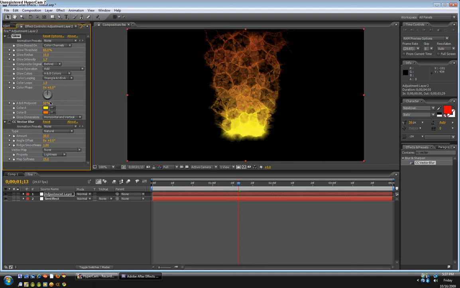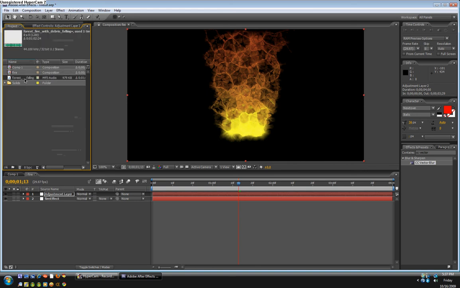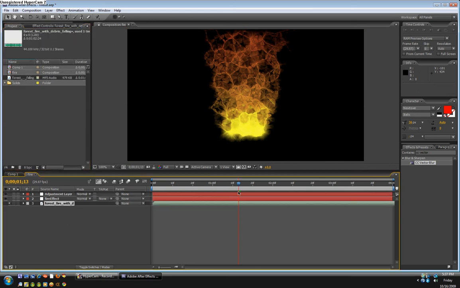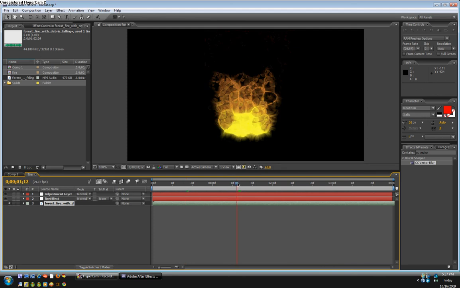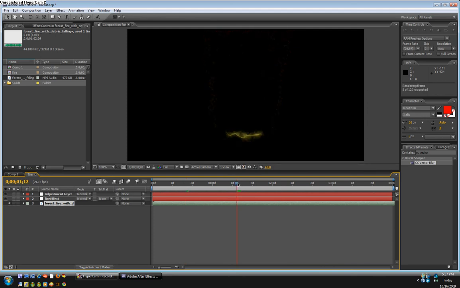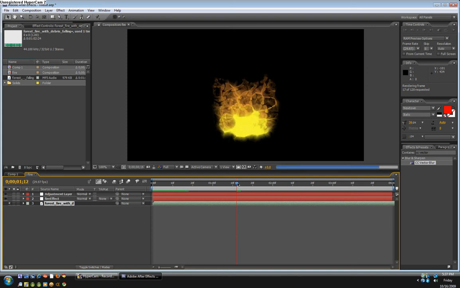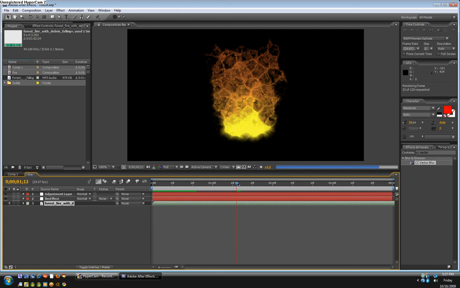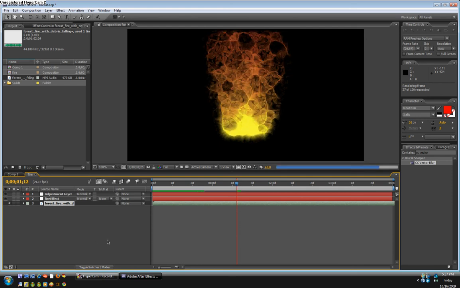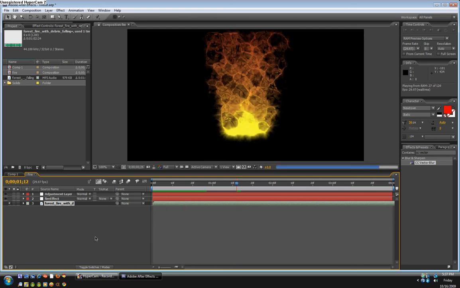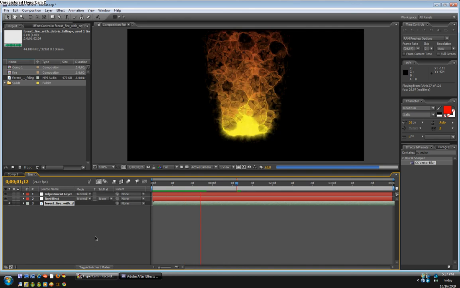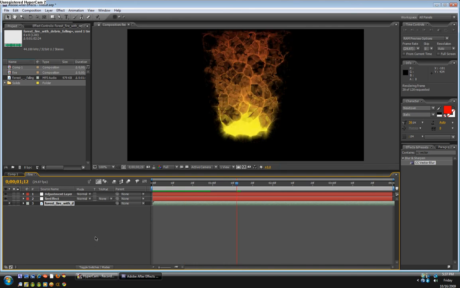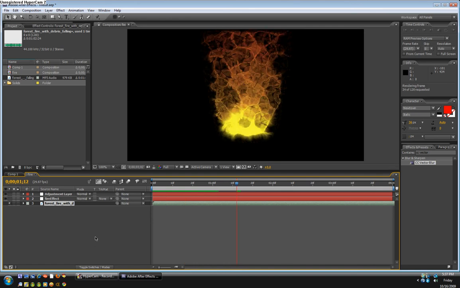So now we can add in the sound effects. I just have one sound effect, which is like a forest fire sound effect. And then we can preview it, which might take a while. Okay, we can just watch it like this. And let's just preview it a little more because we can't see it that well.